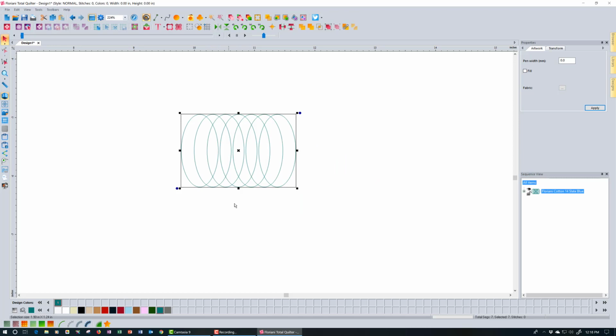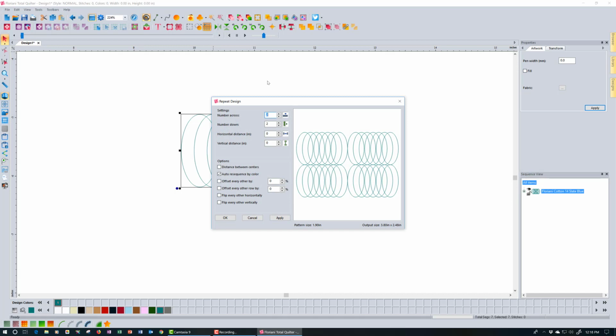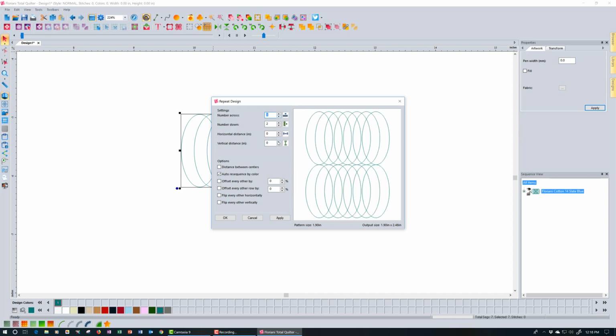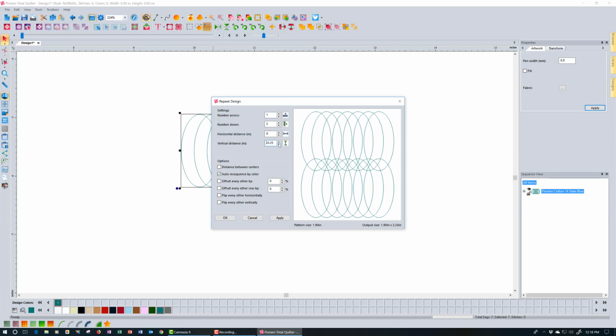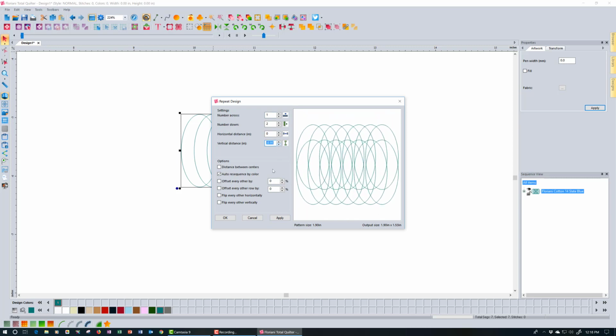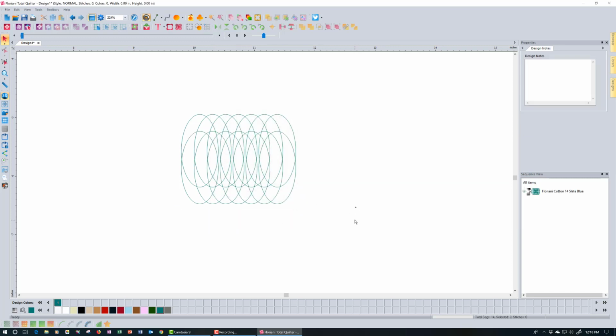I don't necessarily need to click apply, but then I could run this through that tool again, and I could now change the number across to 1, and now I can change my vertical distance down to get all kinds of interesting effects like that. Click OK, and now I've got a more interesting design that I might want to stitch out. So I can get all these kind of cool spirograph designs.